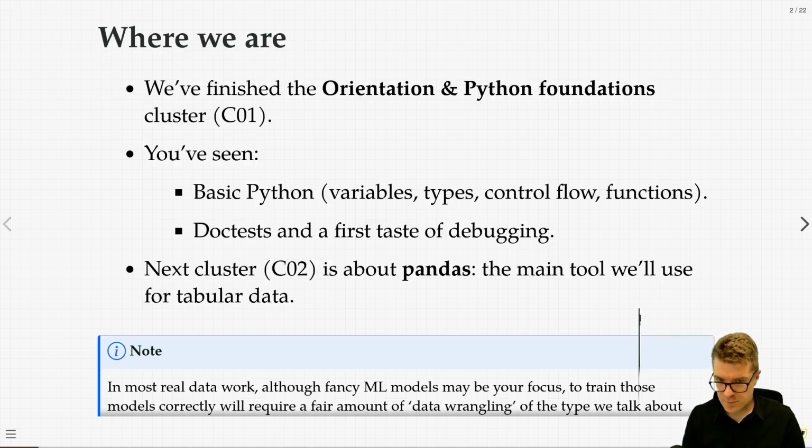That's pandas. We've already been using pandas quite a bit in previous modules, and going forward this is going to be the main tool that we're going to see for tabular data.